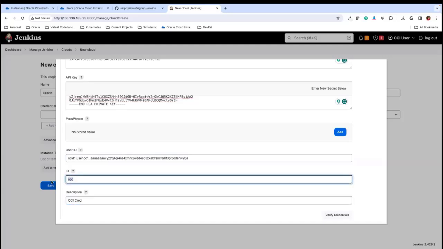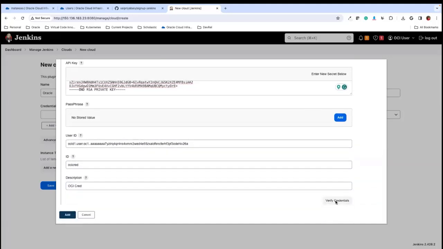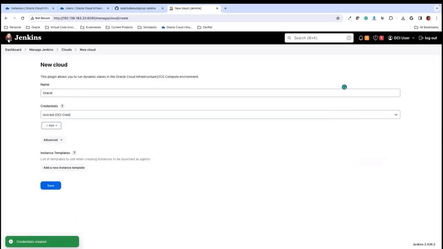Probably I'll just make it as OCI cred. And then I'll go ahead and verify the credentials. Now that the verification is successful, I'll click on add. All right, so we have added our OCI credentials.